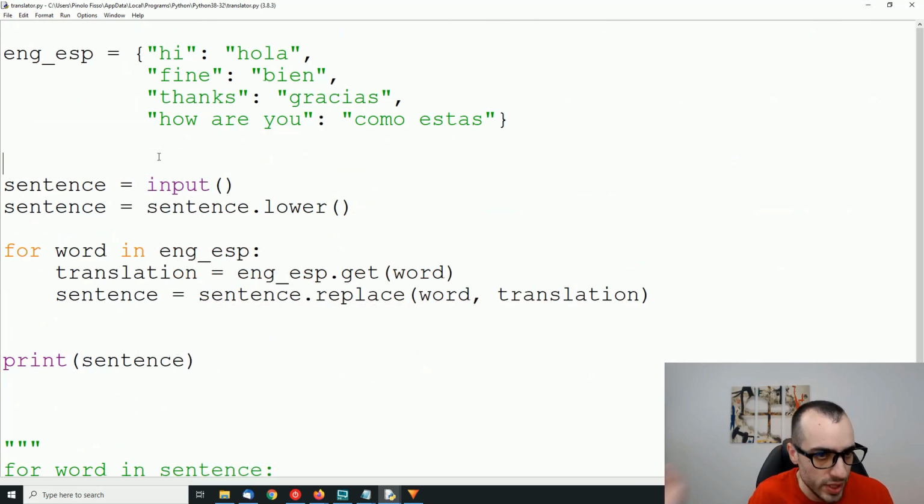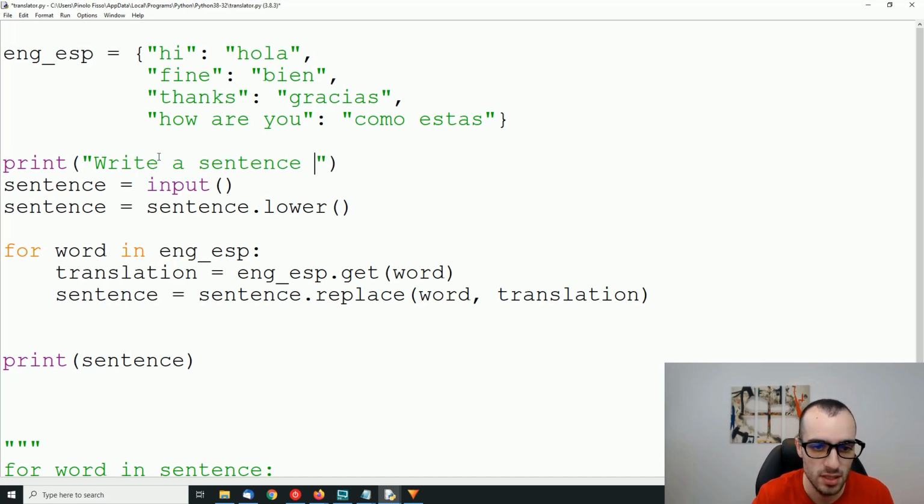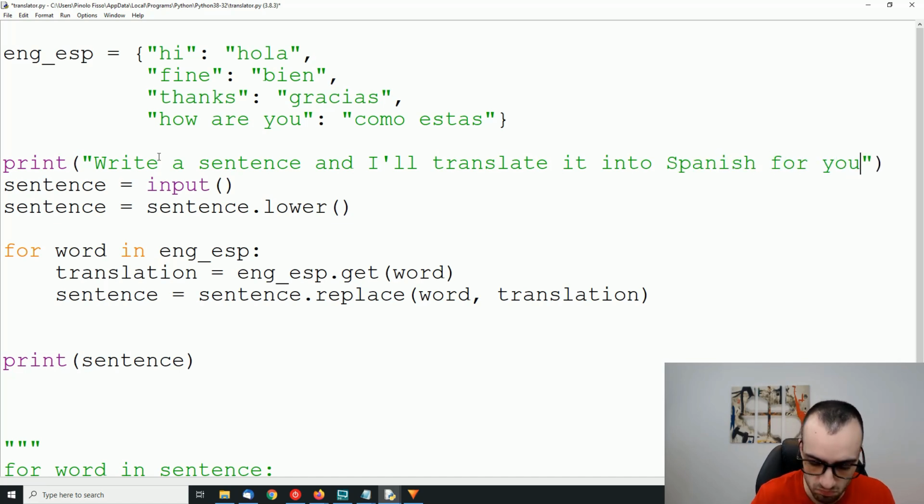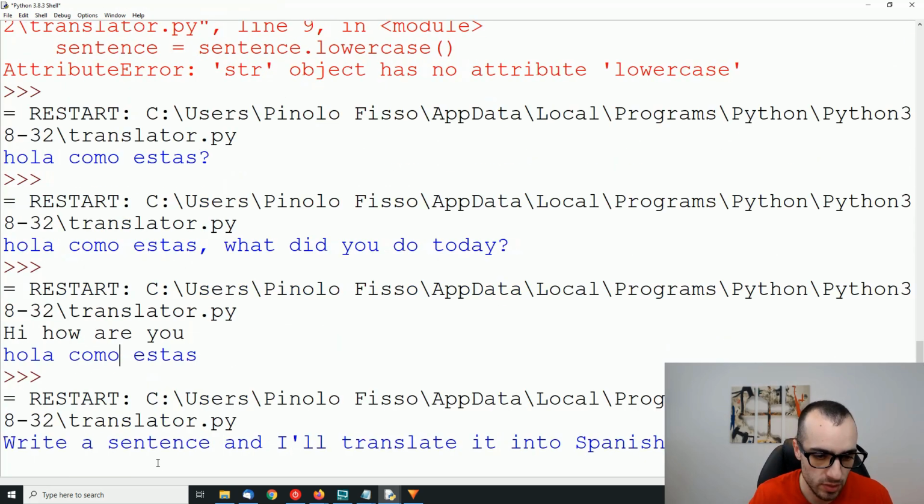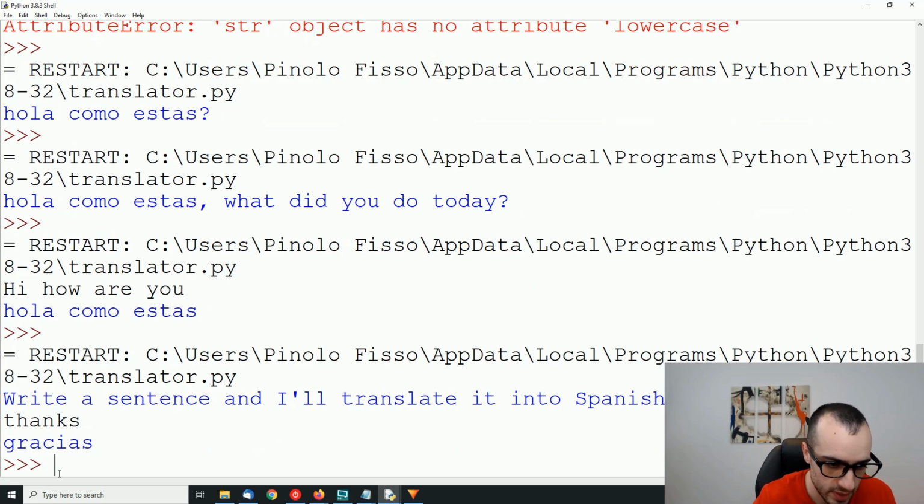We can also print something before, like print: write a sentence and I'll translate it into Spanish for you. Input. And let's run it. Write a sentence and I'll translate it into Spanish for you. Thanks, gracias.